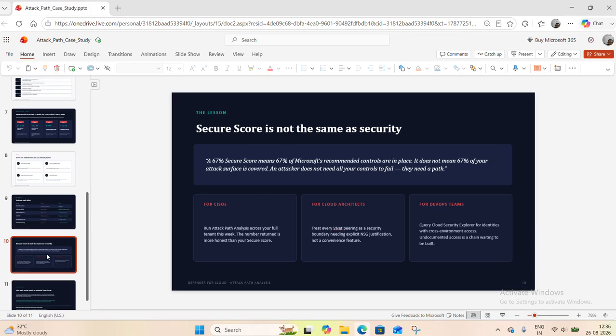For cloud architects, treat every VNet peering connection as a security boundary that requires explicit NSG justification. Environment isolation is an architectural decision, not a network operation. And for DevOps teams, run Cloud Security Explorer to find all managed identities and service principals with cross-environment access. Any identity touching more than one environment without a documented, reviewed justification is an attack chain waiting to be assembled. Please remember.